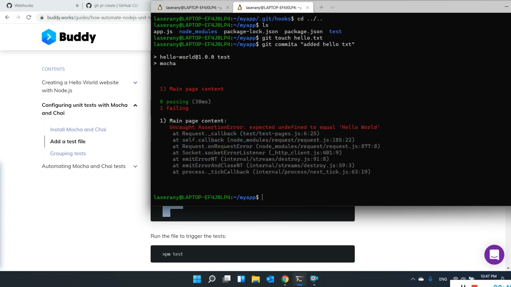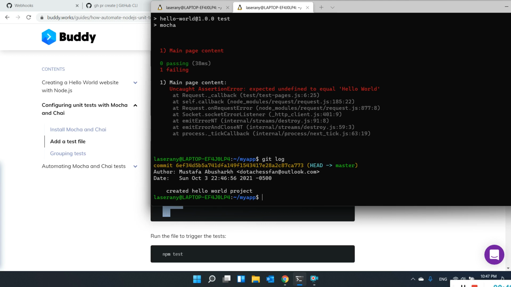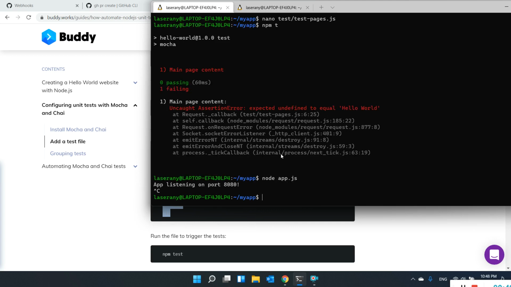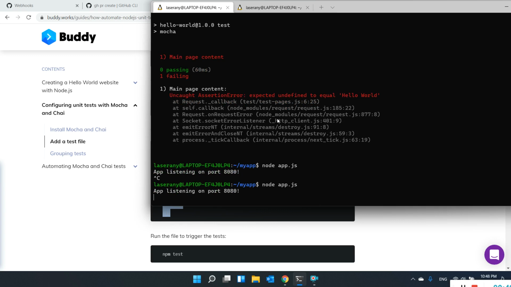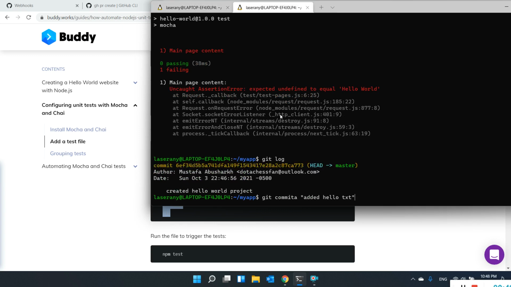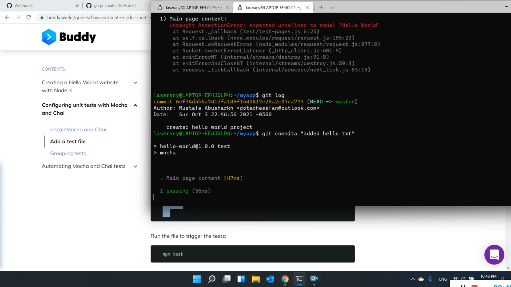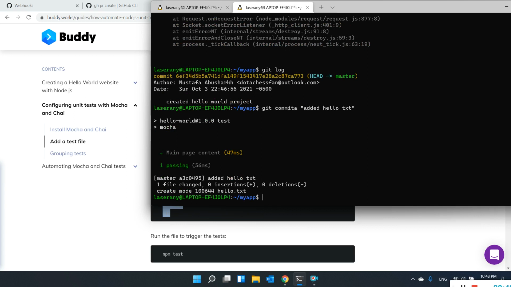Now it's running the tests before it's being committed. And since it has failed, the file was not committed. As proof, if I run git log, it did not add the new commit, which is adding the hello text file. So let's make that test pass. Let's run our server, and let's go back here and commit our file. Now since the server is running, the test is going to pass, and therefore the file is going to be committed. So that's a very useful thing that you can use the pre-commit hook for.